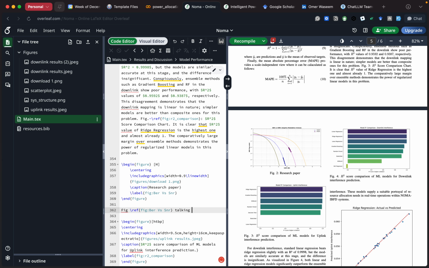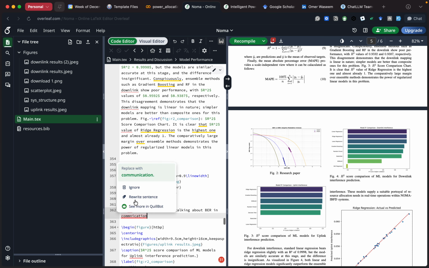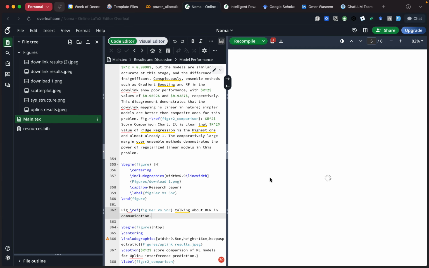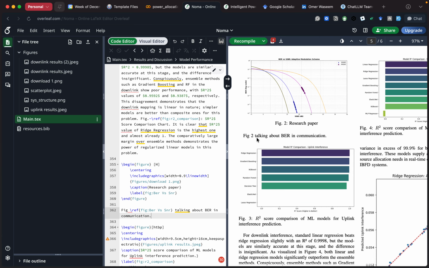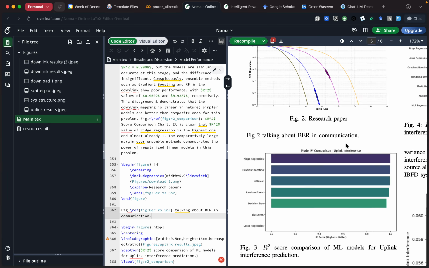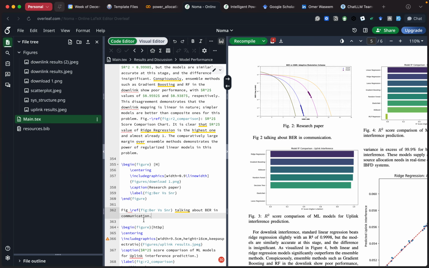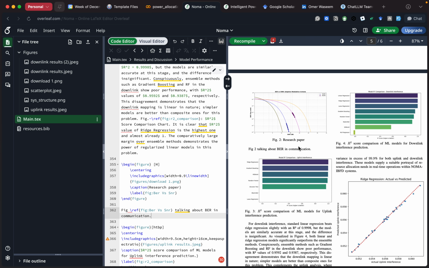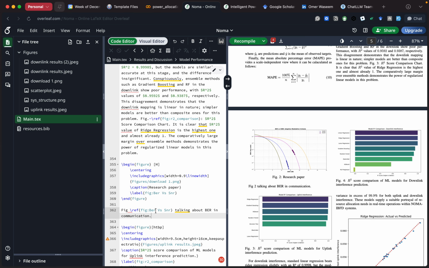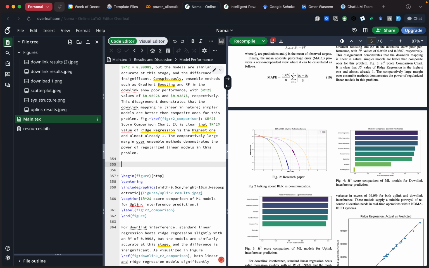talking about BER in communication. Sorry for my spelling. Okay, so let's recompile. Figure 2, talking about BER in communication. So in this way you can cite any figures. So easy, it's not complicated. So this is for figures.